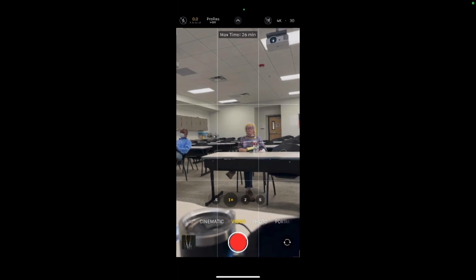Now, notice at the top of the screen, I've got a bar of things. One is the flash icon. For video, it is turned off. And now it's turned on, you get constant light. Don't do that. You end up with a lot of wasted battery, and the distance of the light is not enough to really affect video.